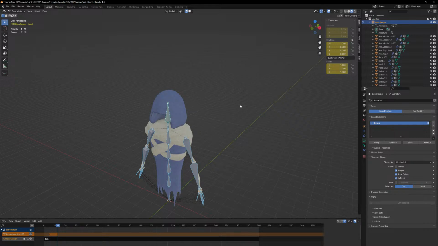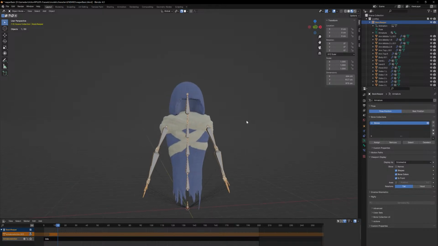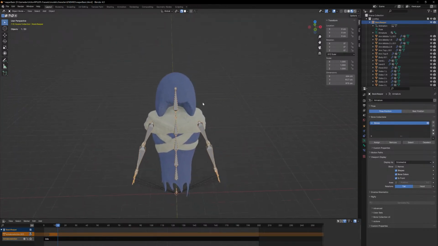So let's just call this weight paint job done. And that leaves us with a rigged up and ready to animate, more or less, character. And the poll results are in for us, and it's 40% Blender, 60% Unreal. So we're gonna get this set up.